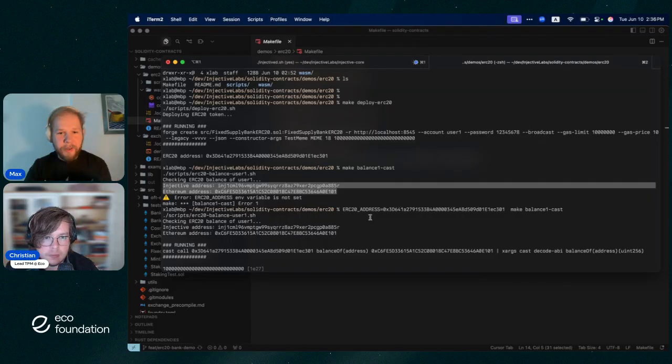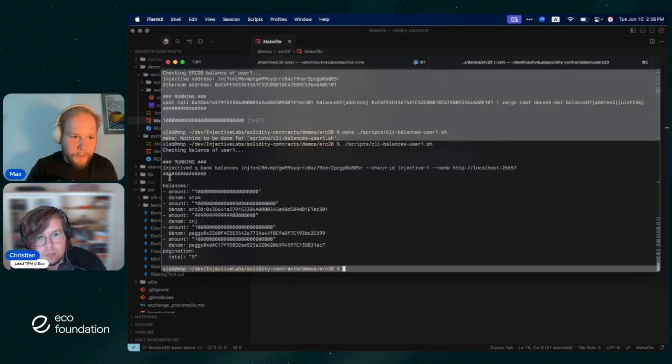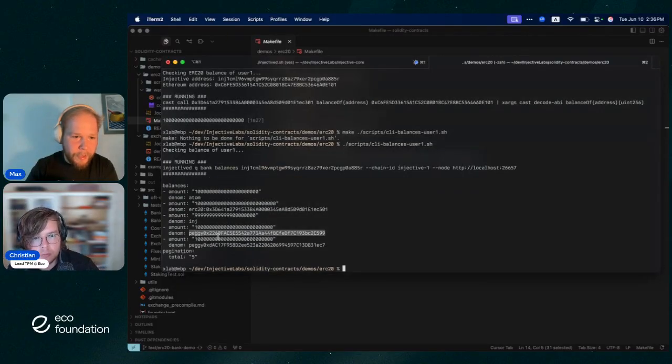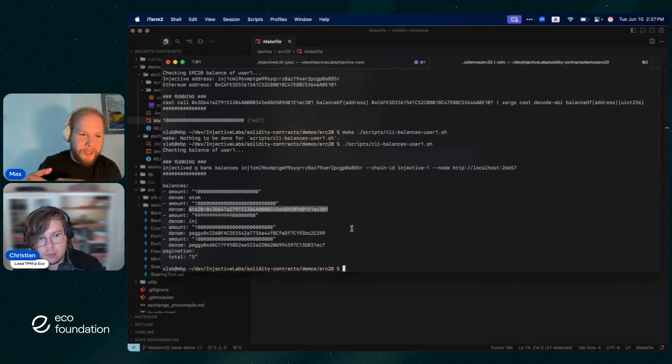Yeah, so for Ethereum, I'm querying by Ethereum address, but for Injective, I have to query the balance by my Injective side address. So you see my balances. Some of them are like testing ones from demo state, but one is absolutely new. It has denom ERC20, and this is the address of the contract. So this is like the full denom of the minted token inside EVM, but it's actually visible inside Cosmos side.